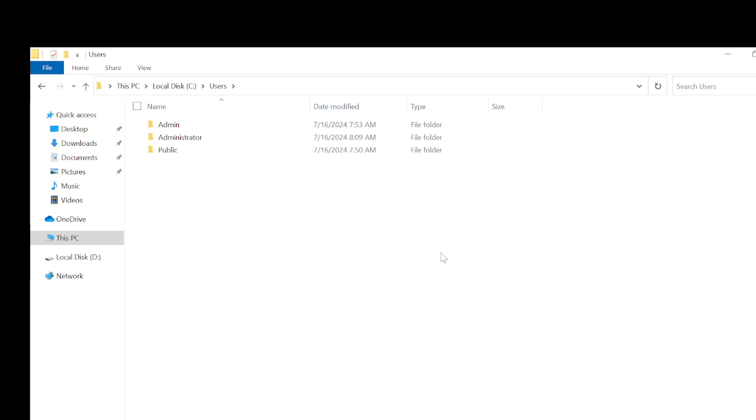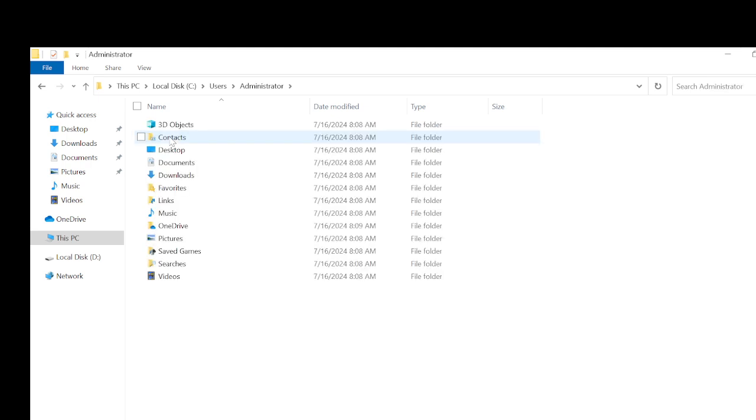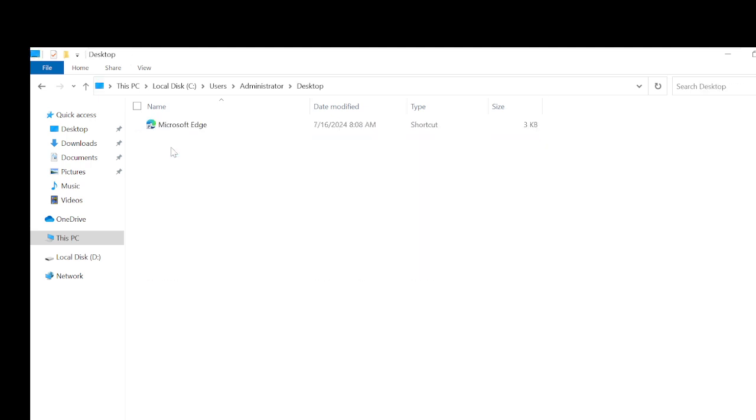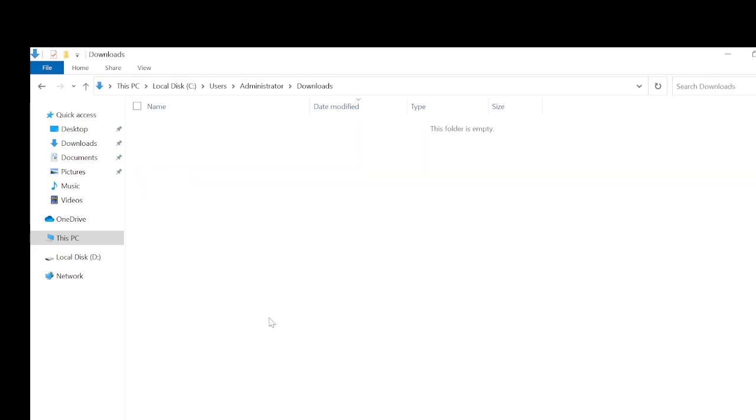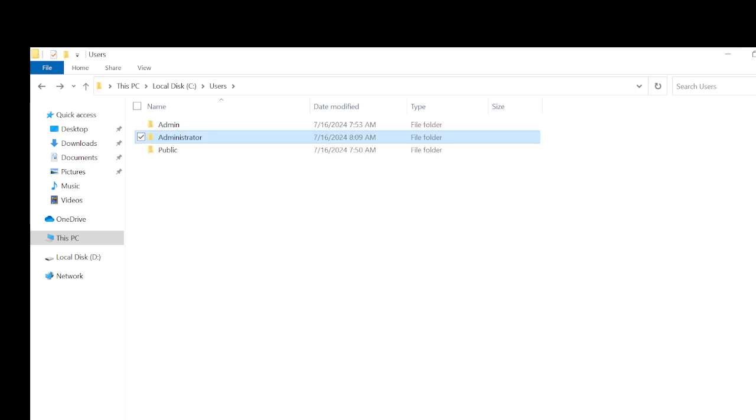Say, for example, if you want to see the administrator desktop, go to Desktop and if nothing is there, delete it. If you go to Downloads and there is something, ask them and delete it. This is the first one.